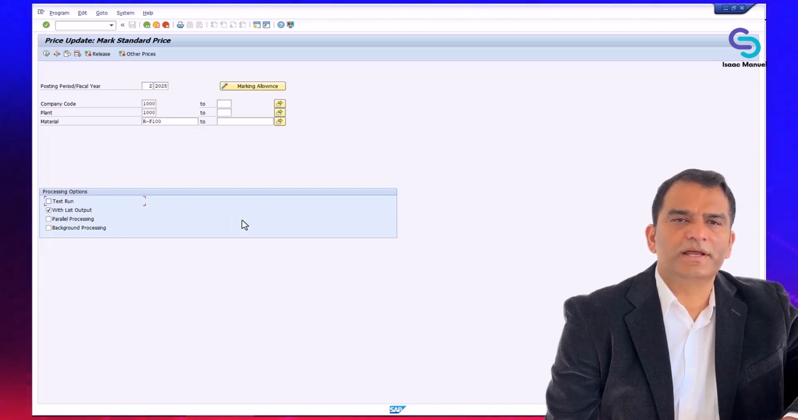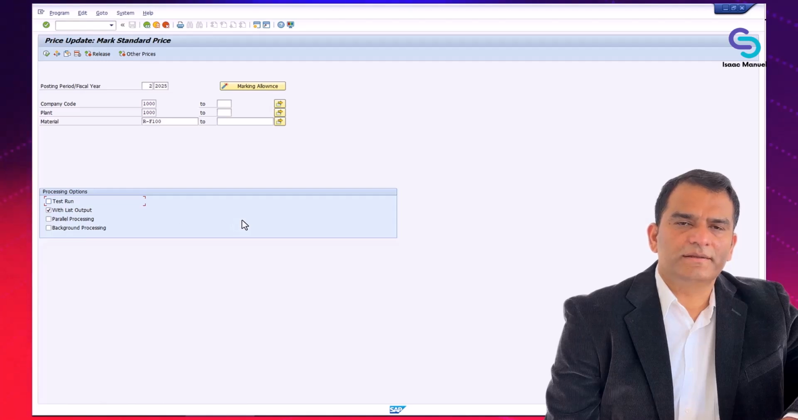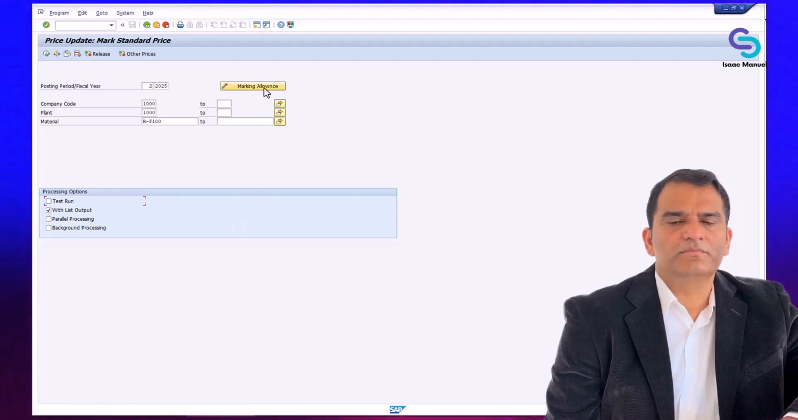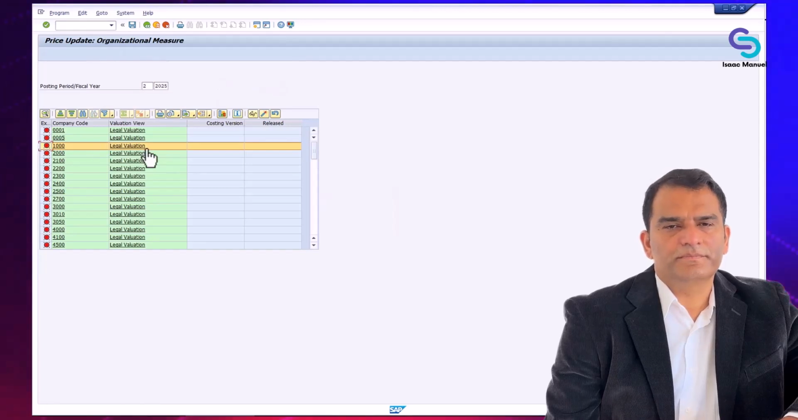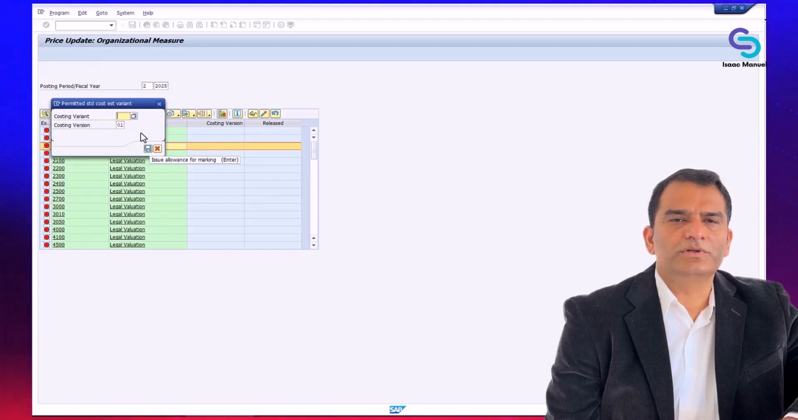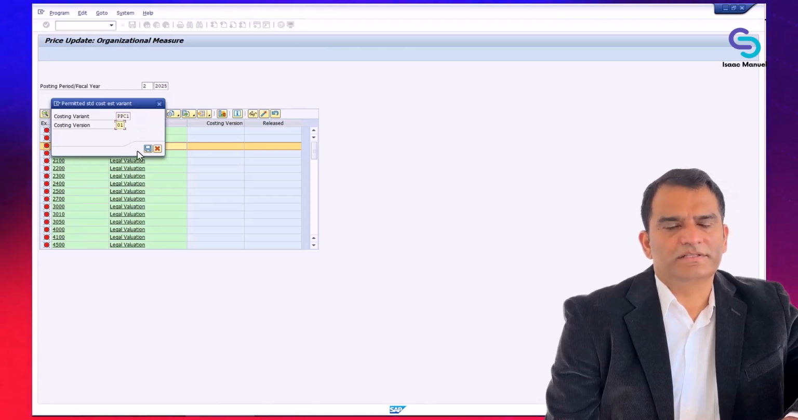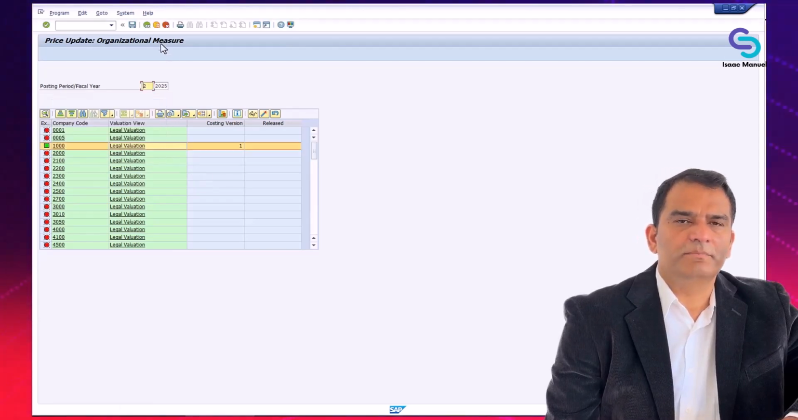Once your entries are complete, click Marking Allowance. SAP will now open the Price Update Organizational Measures screen. Here, choose Legal Valuation for company code 1000. In the Permitted Standard Cost Estimation dialog, confirm or enter the correct costing variant. Click Issue Allowance for marking to finalize this step. Then click Back and finally click Execute to complete the marking process. Marking the cost estimate reserves it for final review before you officially update the Material Master Standard price.